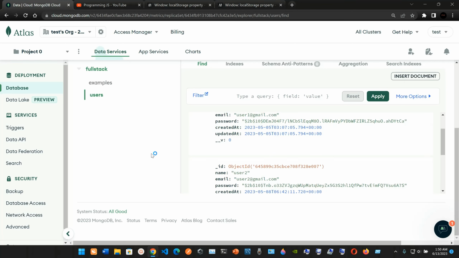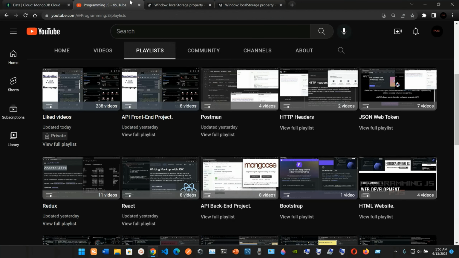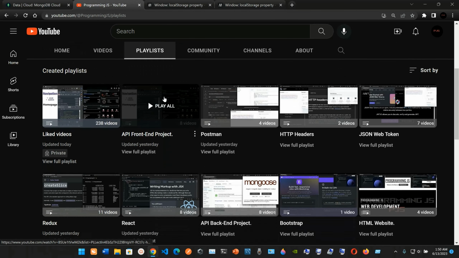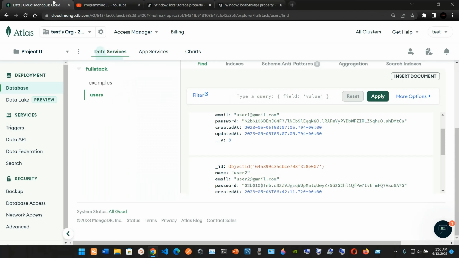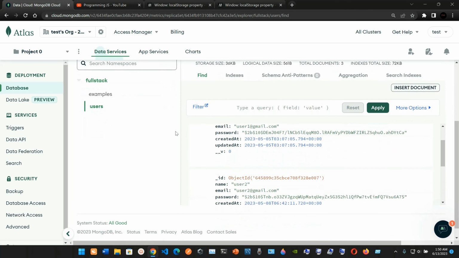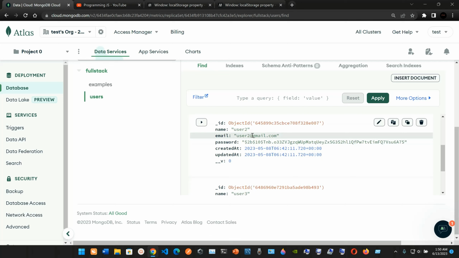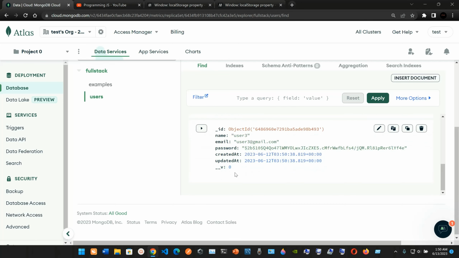In this video we're gonna create a logout function. This is a continuation of the API frontend series, so you can check out this series here. And in the previous video we were able to create a user. For example, I have user 1, user 2 and user 3. We were able to create it, but after we created it, the user just stayed there.